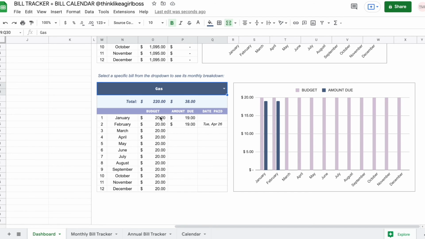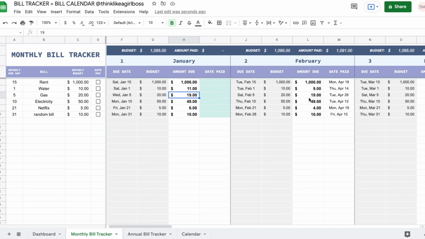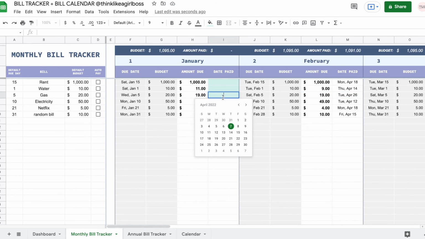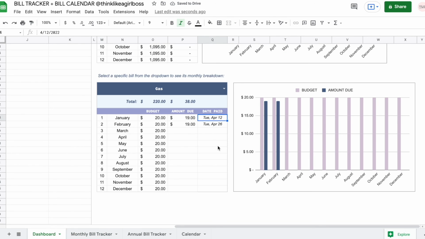So if I go to January, I'm going to see an amount due of 19. Same thing as February, but the February one has also a date paid. So January, that's 19, no date paid. Then February, 19, and it has a date paid. So if I add a date paid to January, then it's going to show up here. And again, same thing, you're going to have this little graph right here that's going to let you compare your budget and your amount due monthly for this bill that you selected right here.